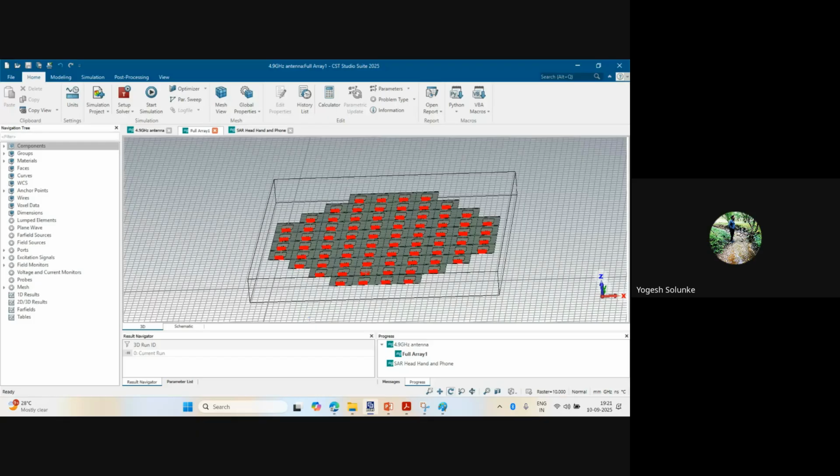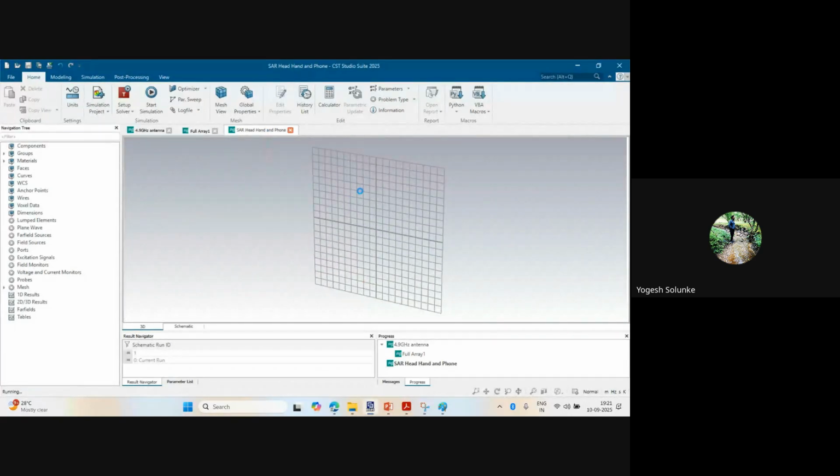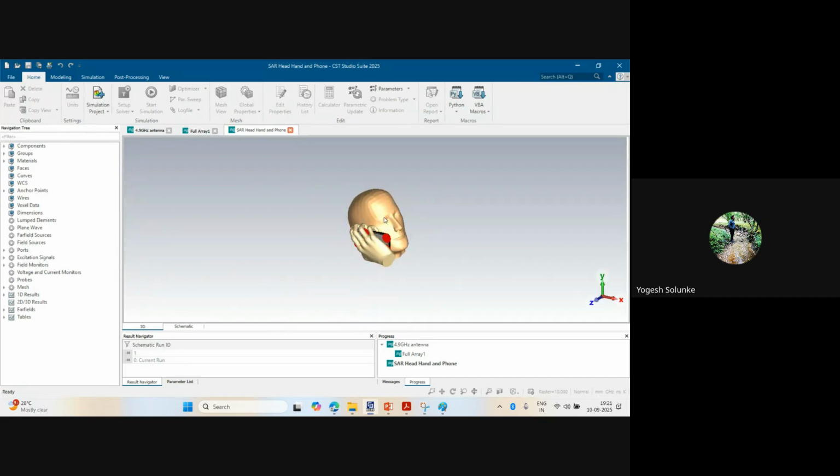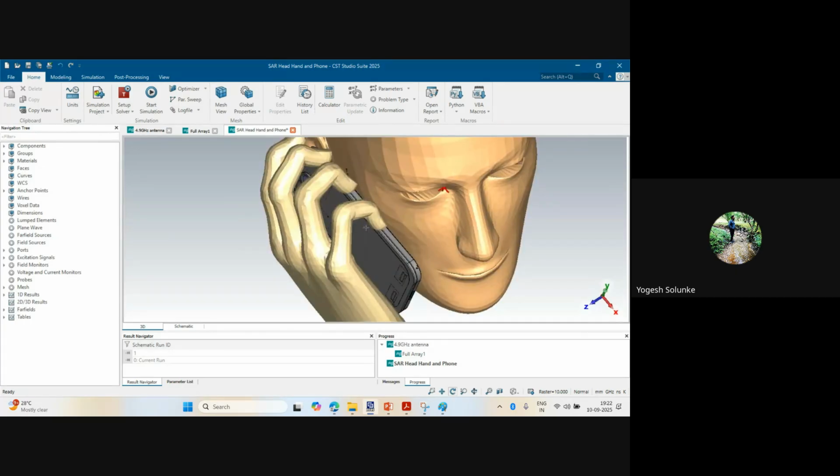One simulation is going on in my system in parallel, so it is taking time to load the model. But what I'm trying to show here is how you can import your antenna with a phantom in CST. If you have designed an antenna for a mobile phone application, you can place that antenna near the head, and once I excite my antenna, you can simulate and see how much electromagnetic field interference is happening to my head. You can cross-check, or do SAR analysis also here.